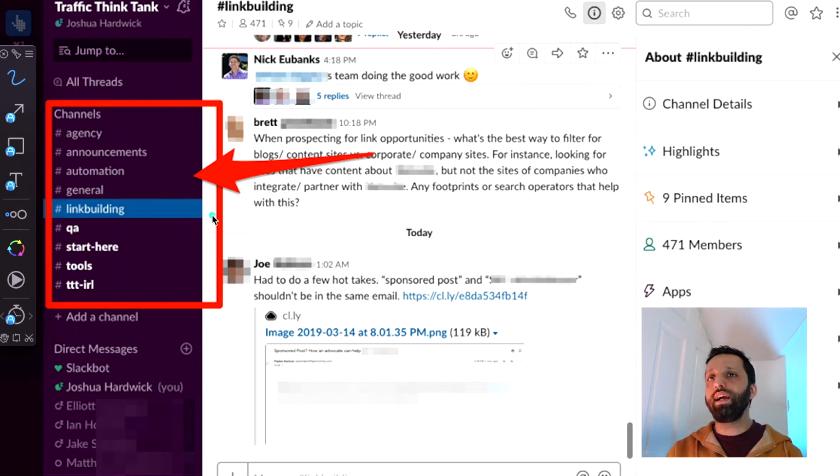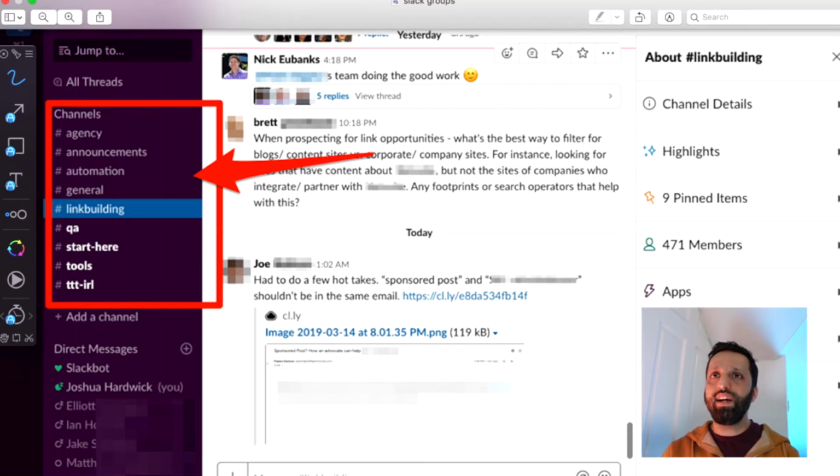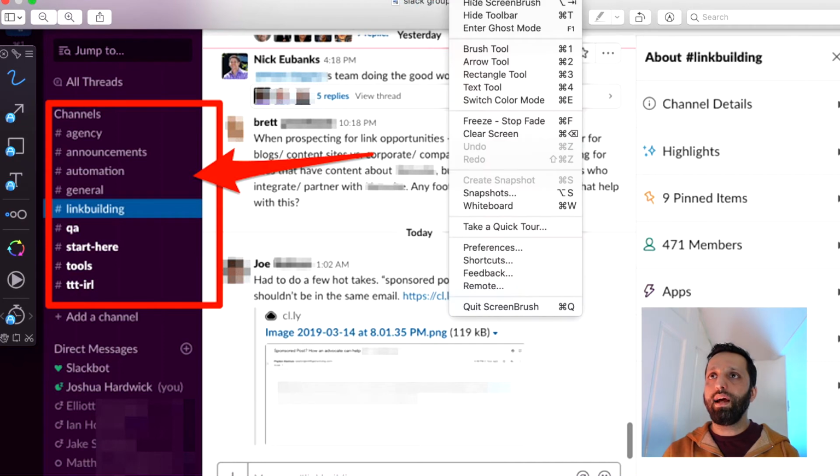So it's really, really great tool. Also, you can see in the groups, you have QA, quality assurance, you can have tools and as many groups as you like. So it's really, really practical app to use.